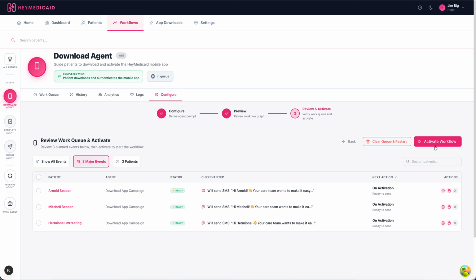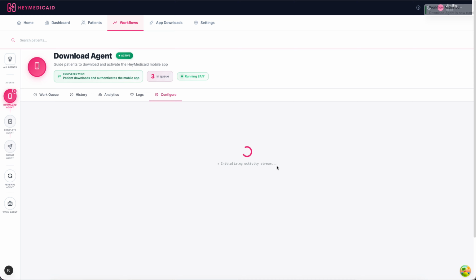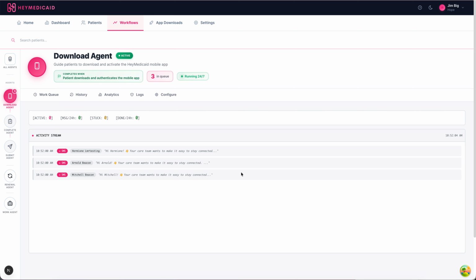And what I'm going to do is hit activate this workflow here. And you'll see it says we're confirming that this is going to be an autonomous workflow and it's going to run 24/7. So as new patients meet this risk profile, they will enter this workflow for the download agent to send out the outbound message. If I hit activate workflow here, you'll see the agent's activity stream start to populate. And you'll see that it sent out 3 messages.